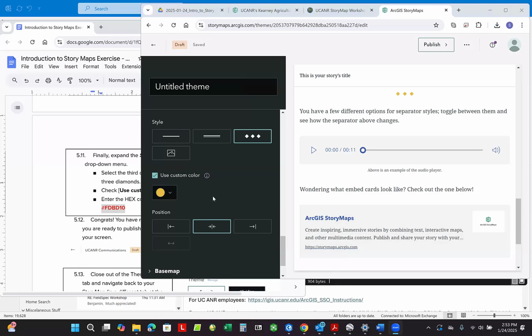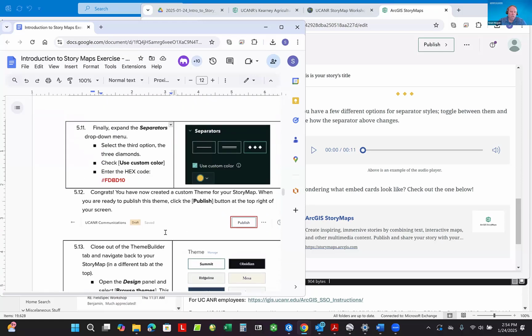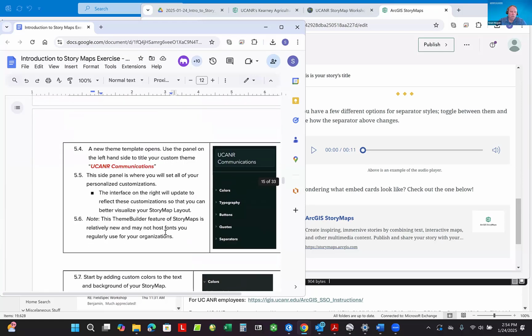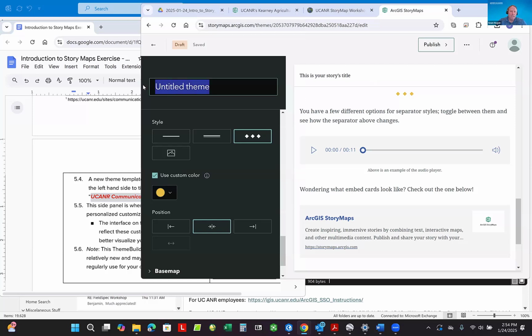Good. Thank you. So then we got our separator color set up. And then congratulations, we have a theme. We're going to go up. Let's see, we're going to call this the UCANR communications theme. So I'm going to Control C. That's the top of page 14. And we can put that in the untitled theme at the top, Control V.